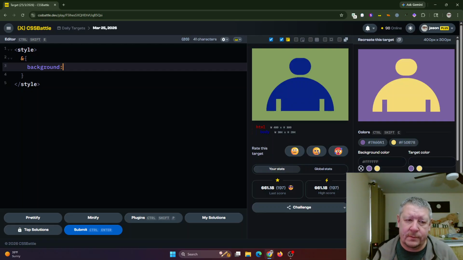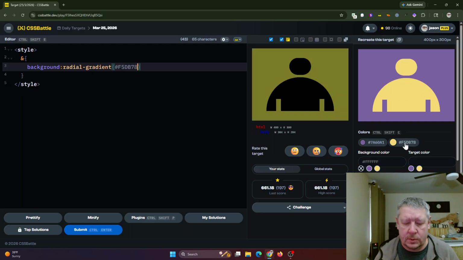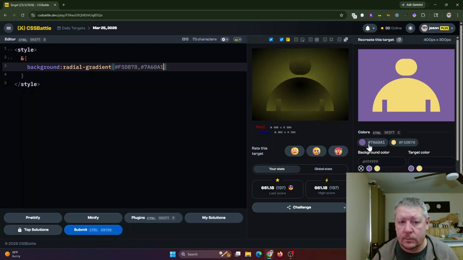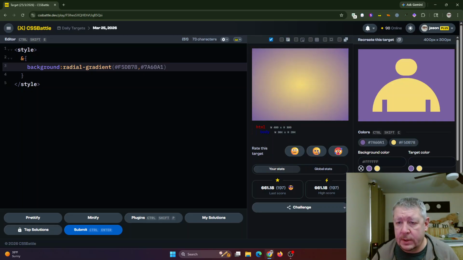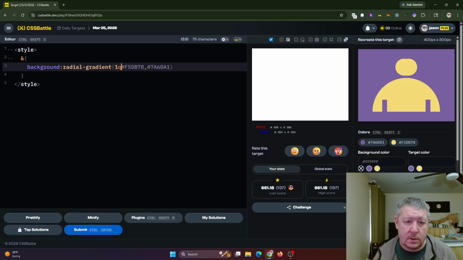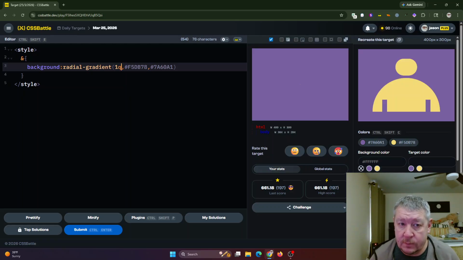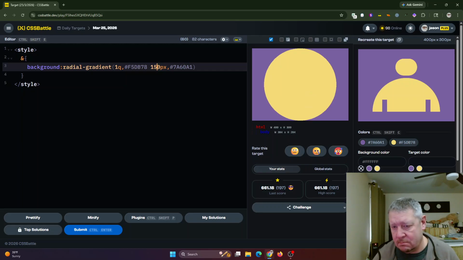This time we're going to do a radial gradient. It's going to go from yellow to purple. There is our gradient. At the beginning, we say 1Q for the aspect ratio. We're just going to give it one value, which means it's going to be a circle. Then we need to give this a value, something like 100 pixels. It's not enough, but it gets us started. It's more like 150. Getting closer.